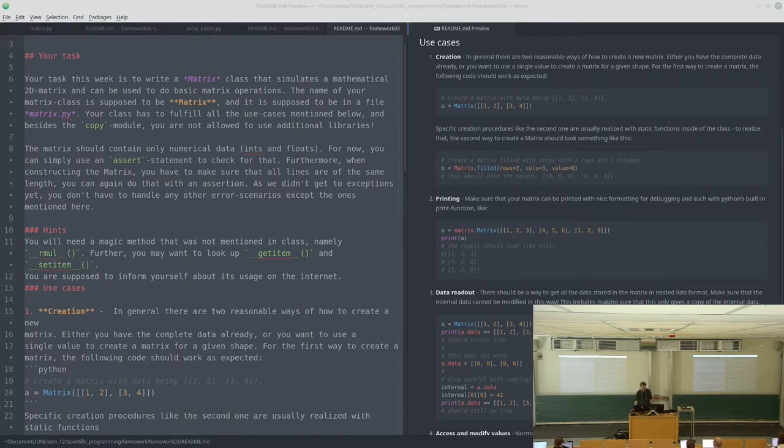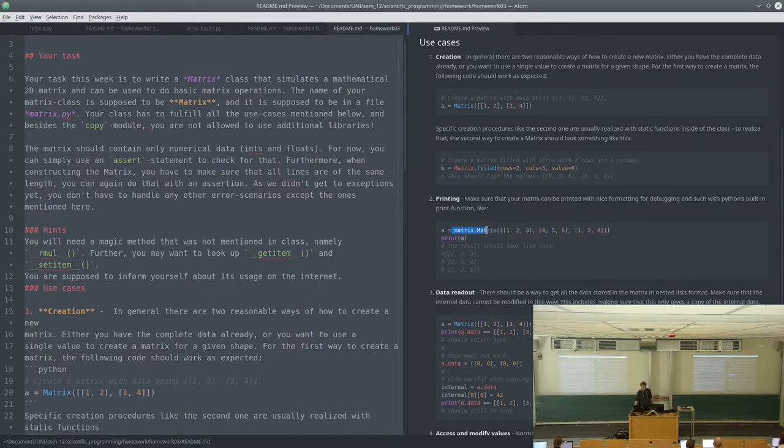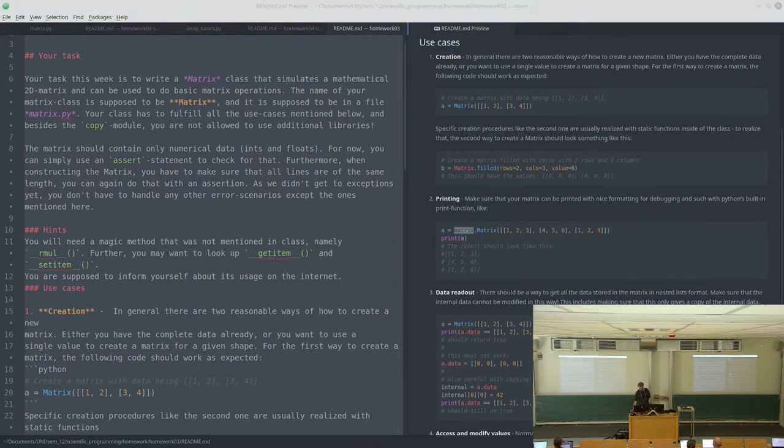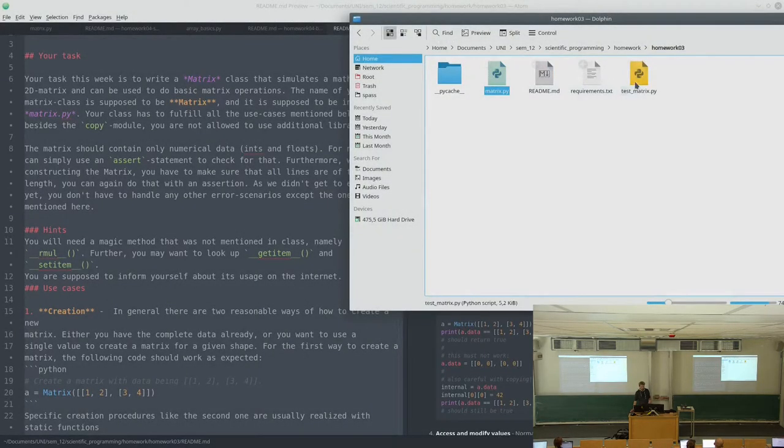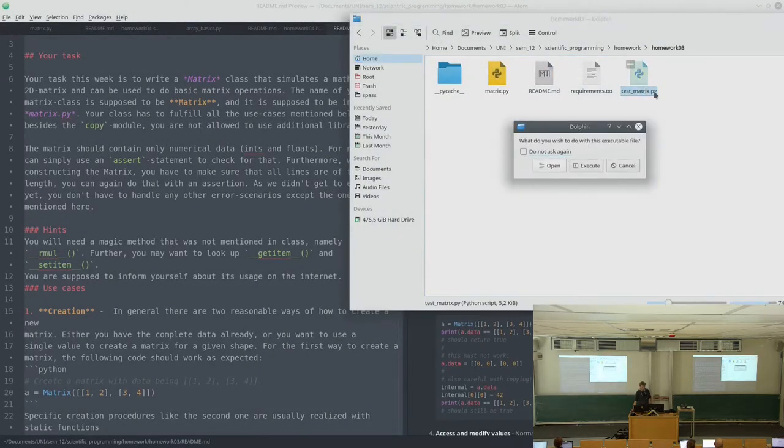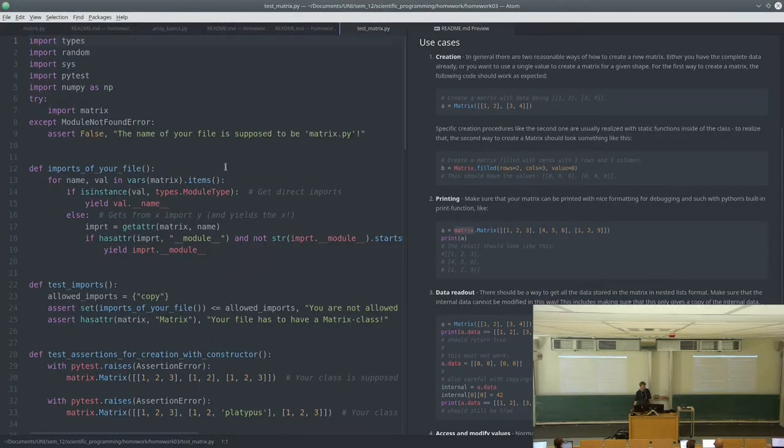First of all, I just noticed that sometimes in the test script it says matrix.matrix. This first matrix is only the file where our matrix class is. So for this homework, you defined in the matrix.py file a class called matrix. And when it's imported into the test matrix file, it's imported as matrix.